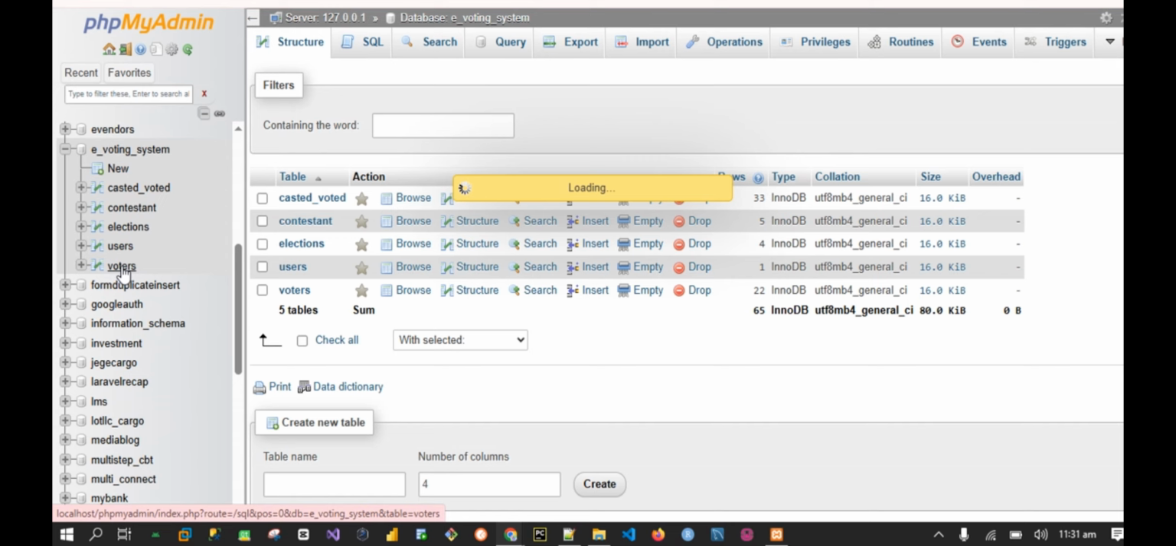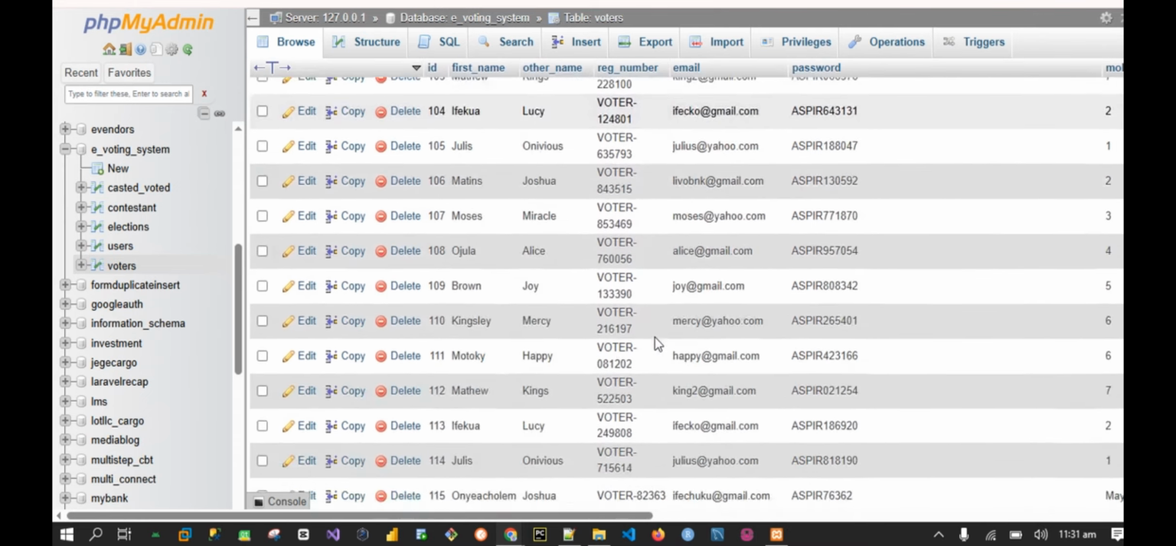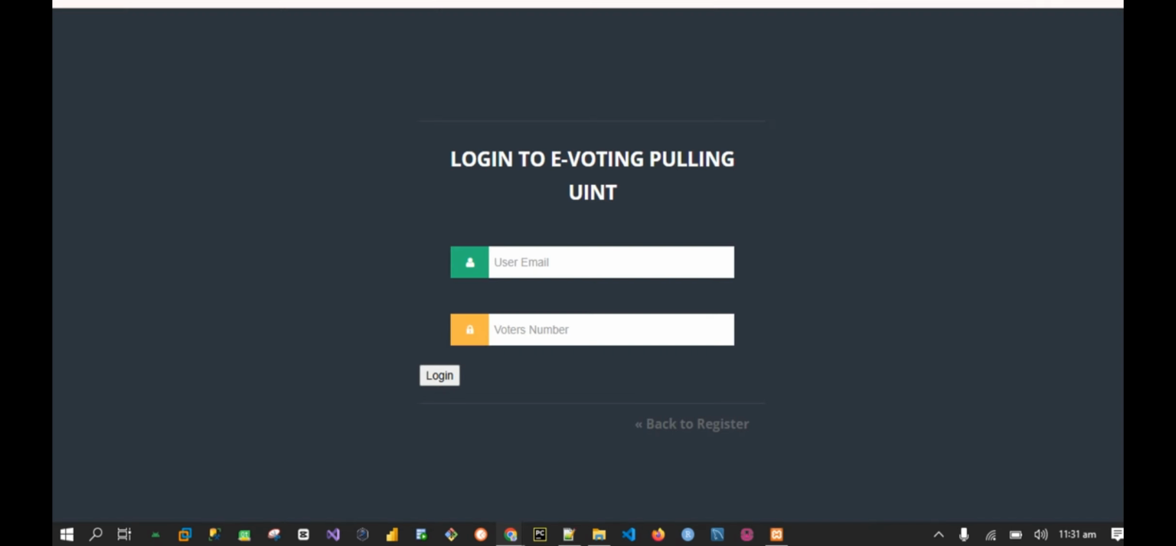There's email authentication for all this, but I disabled it for the purpose of the demo. The voters as well can get an email notification for the login details. You see the details: the voter's registration number, the email. So this is the detail that the user is going to use to log in here. So I'm going to put the user email.